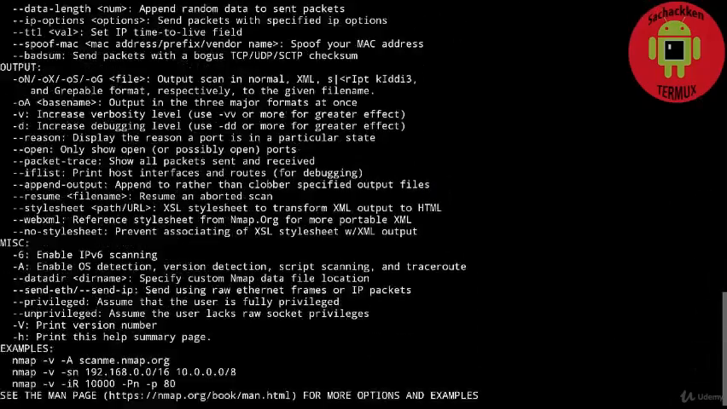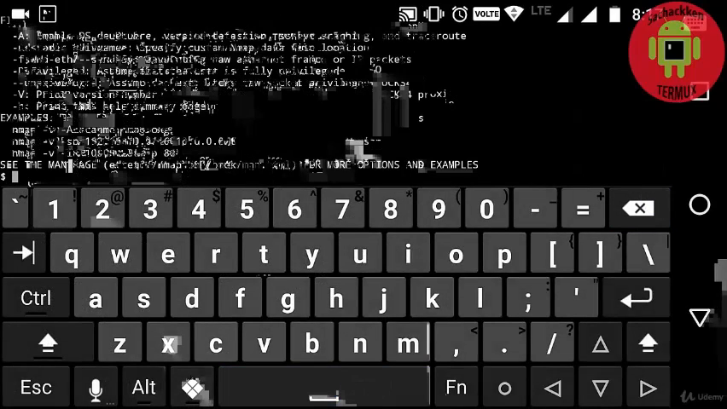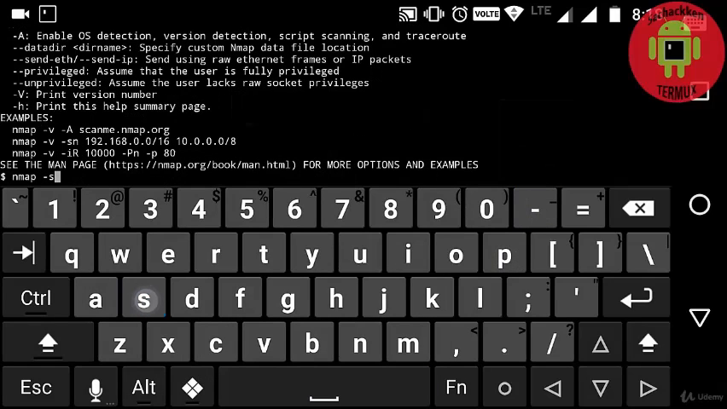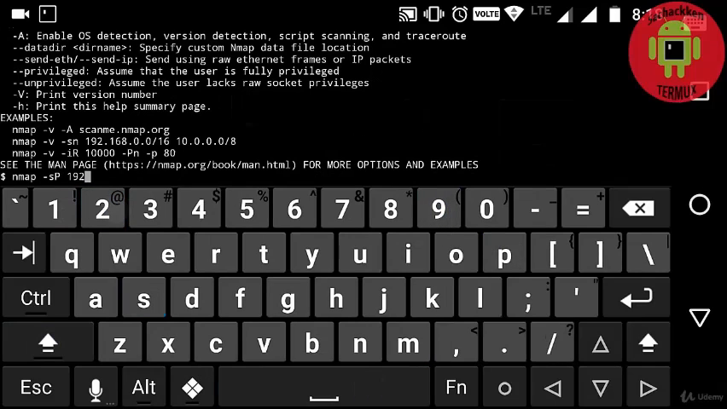Okay, now here you can see some options and commands related to nmap. By using these options, I am going to check the status of the server. Next I am typing nmap -sP. -sP is a ping scan. Next I am going to enter my IP address.